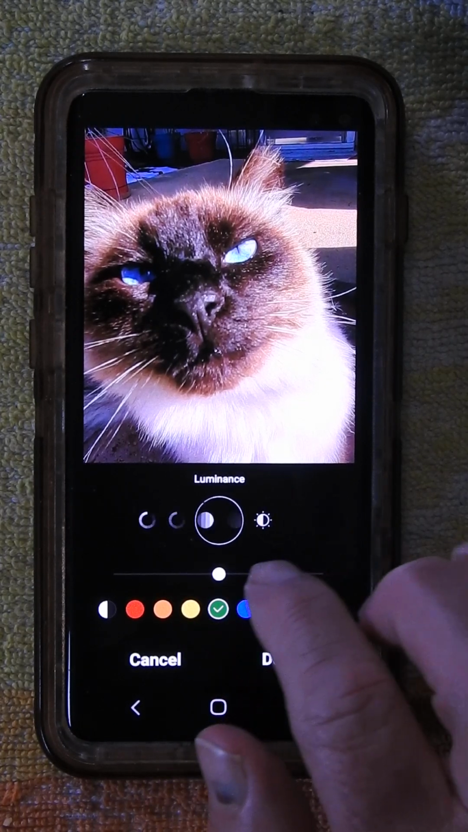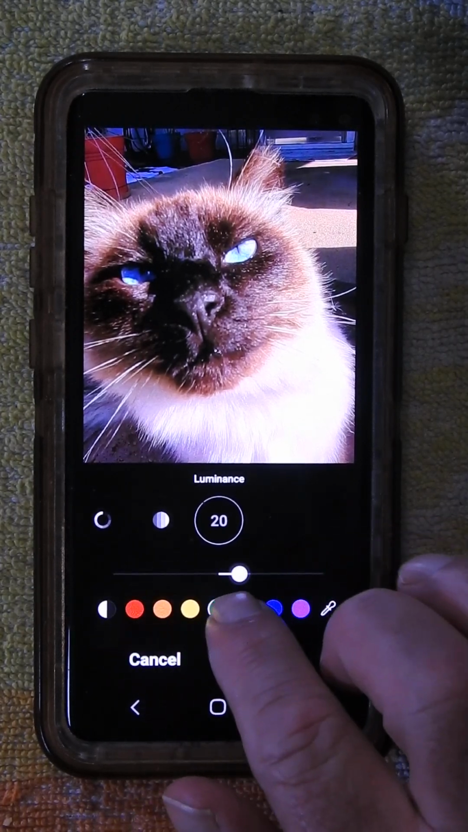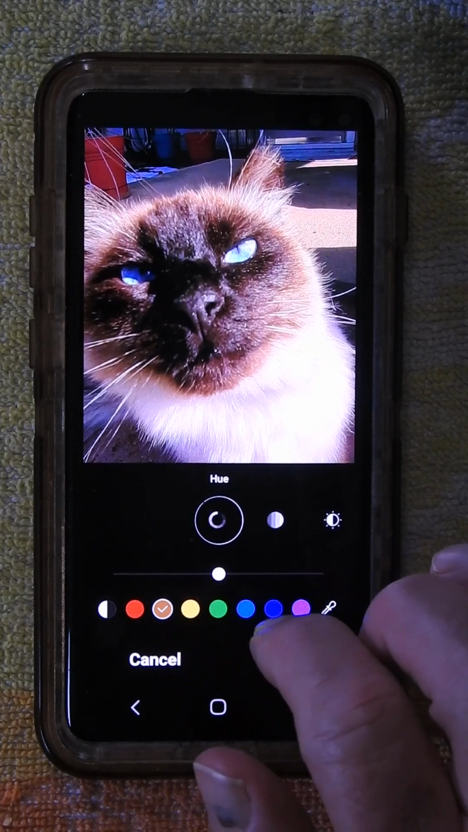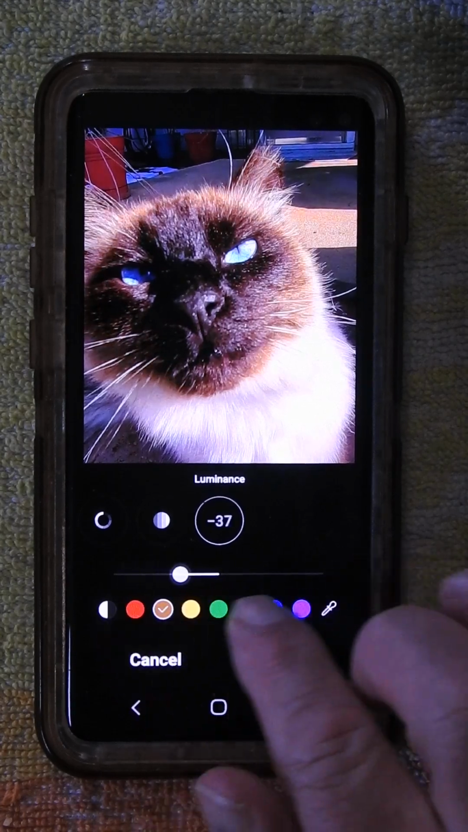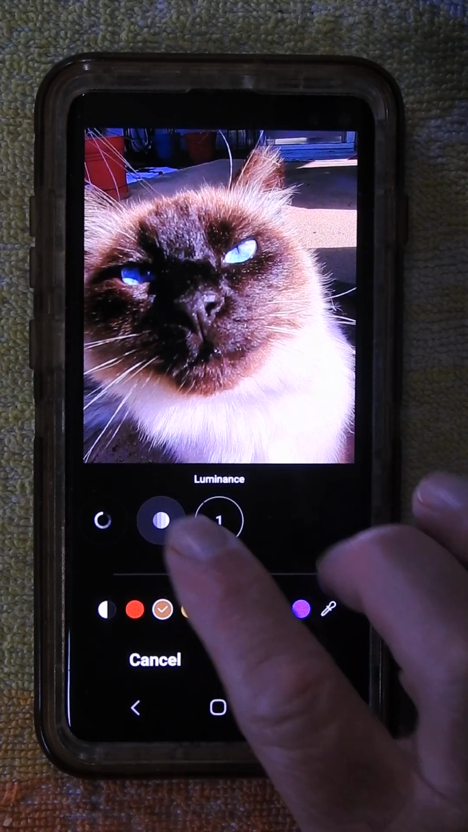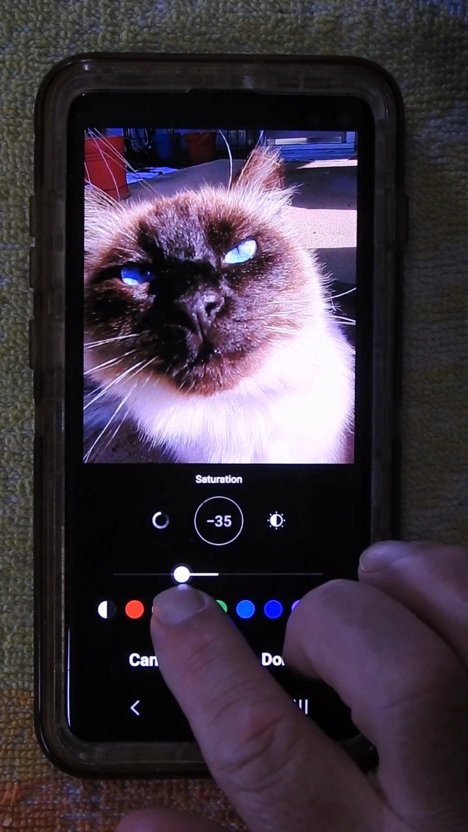Let's see what yellow does. Sometimes you just gotta mess around with this stuff. Let's see this tannish color. See what tannish color does? No thank you. I'll just put it back to normal.